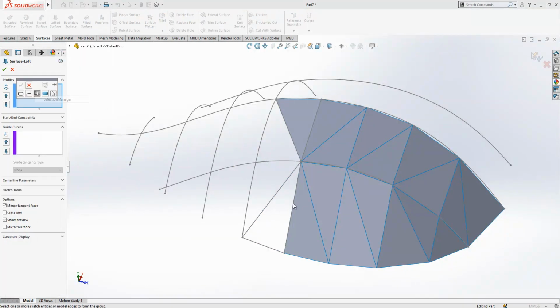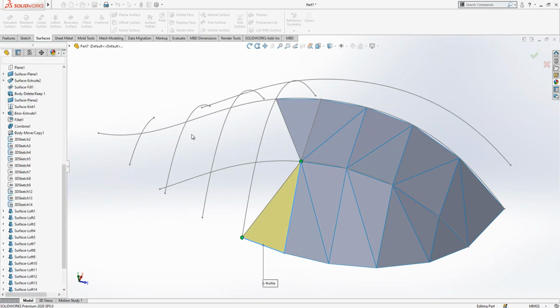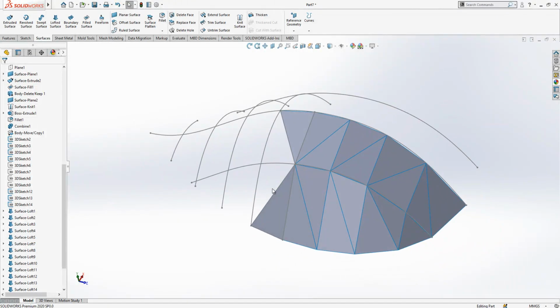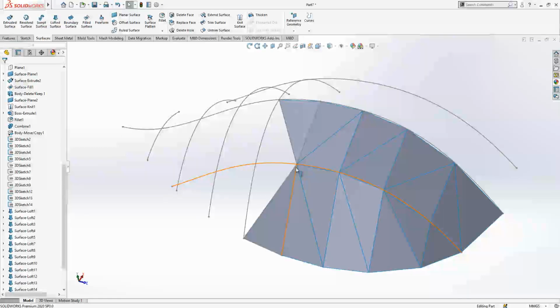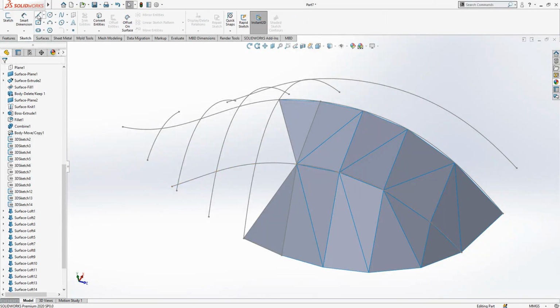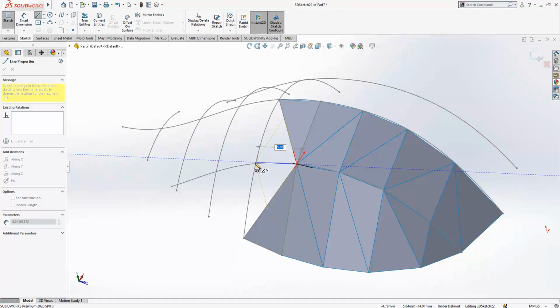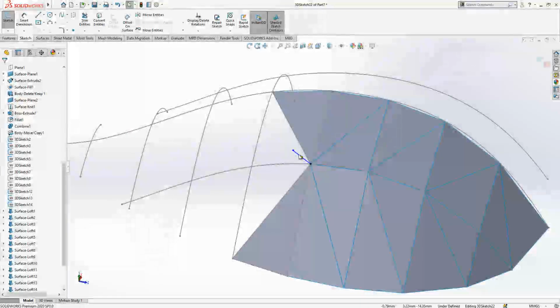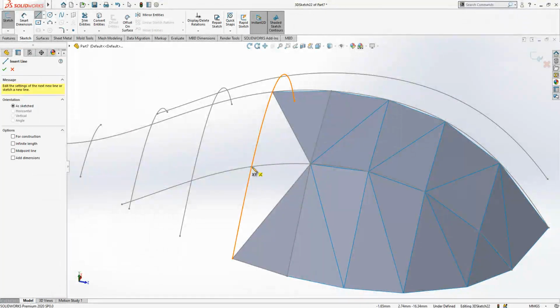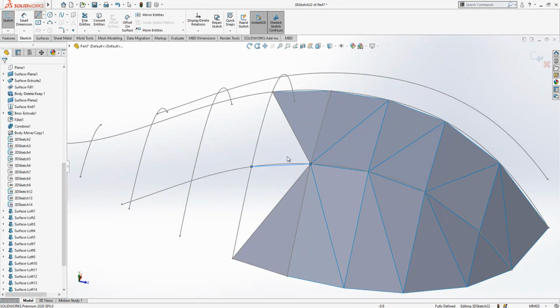Again, loft. 2-minute loft operation. Please bear with me. And then we will have something nice. That's nice. Now we need here one line, which will be a 3D sketch. Sorry, we didn't define good. From here to here, yes.